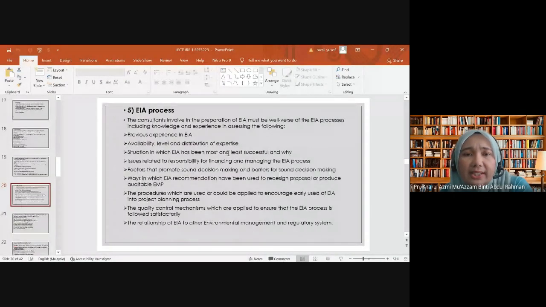Okay, then we have the EIA process. Okay, the consultant involved in the preparation of EIA must be well versed of the EIA process. Maksudnya konsultan tu orang yang terlibat menyediakan laporan EIA ni, dia mesti seorang yang berpengetahuan luas di dalam EIA. And actually to be appointed as the EIA consultant, you need to get something like license lah, dia kena ada lesen, dia kena menghadiri kursus-kursus tertentu sebelum dia dilantik menjadi consultant EIA.